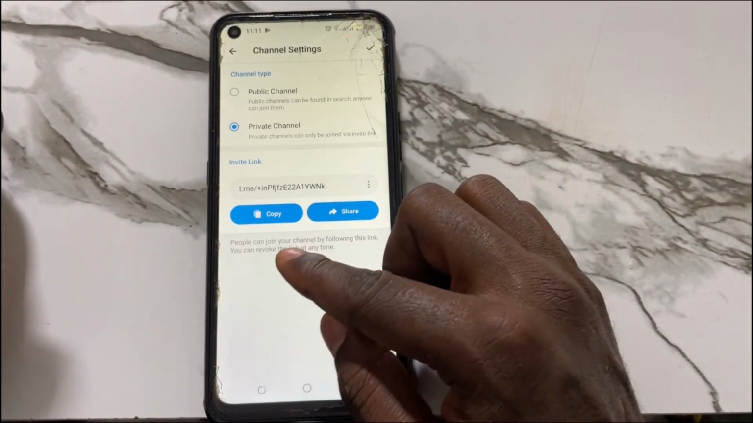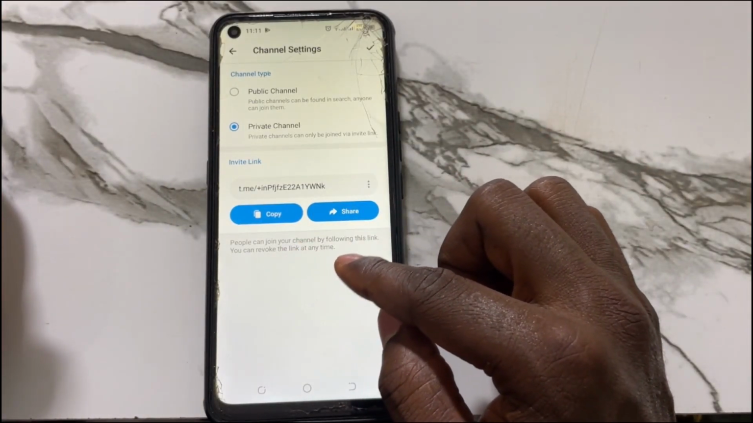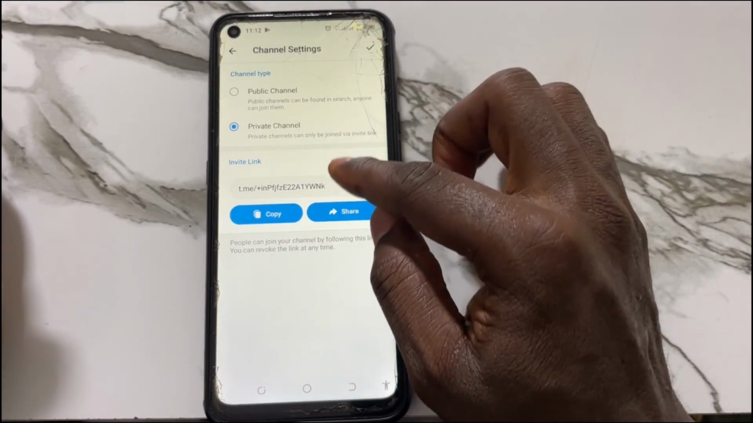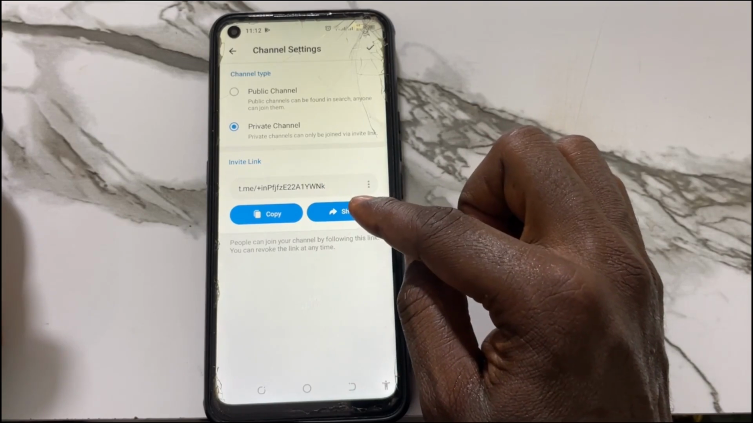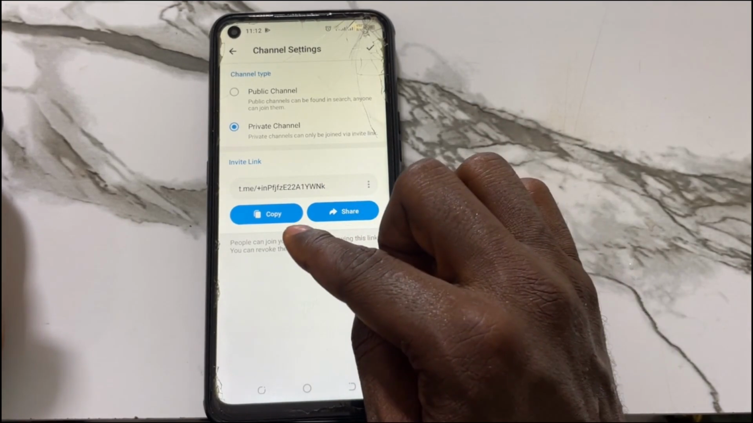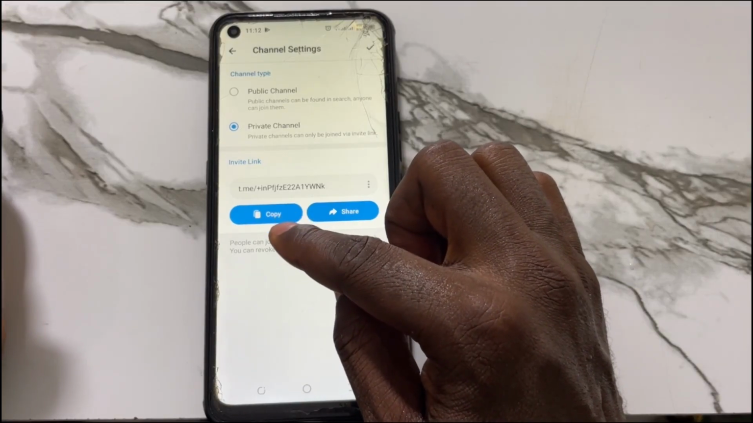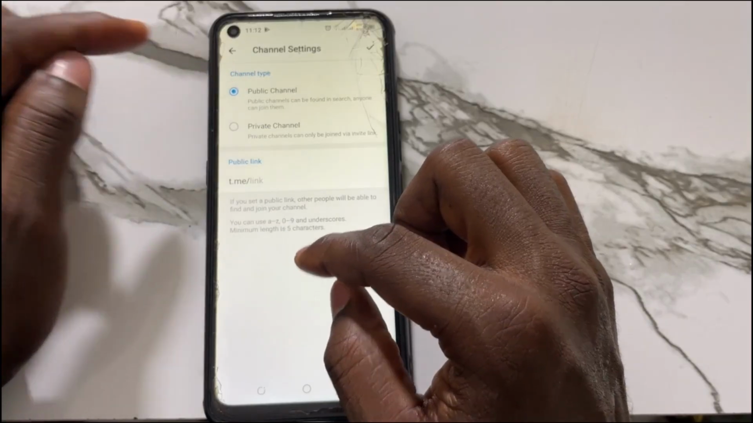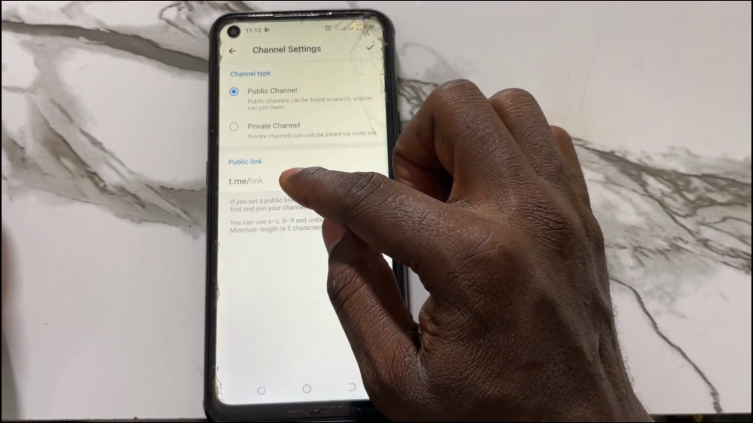you can see people can join your channel by following this link. On this private link, Telegram will automatically create a link for you where you can tap on this share to your friends either on Facebook or WhatsApp. Also, you can copy and send to people. But it's preferable to leave it on this public link right here. You can come here and complete it to create this link.